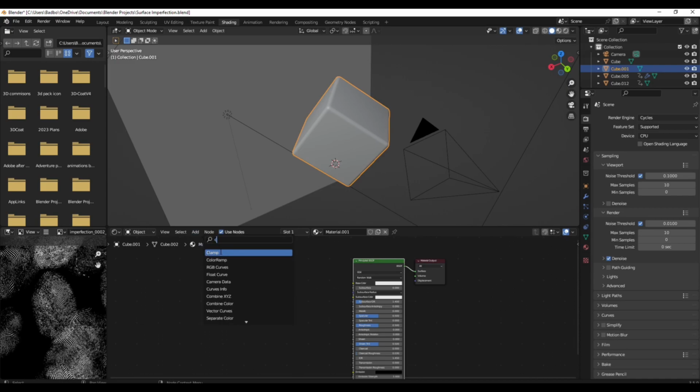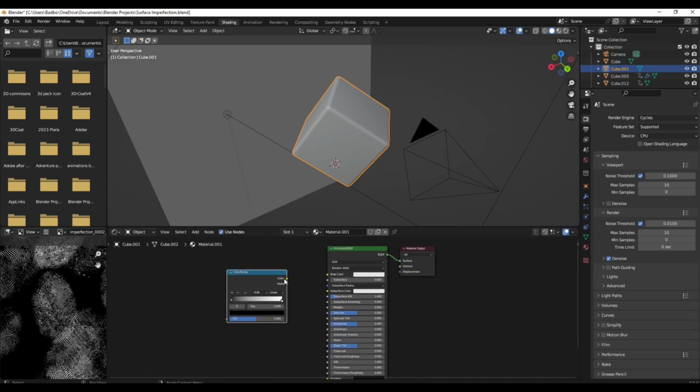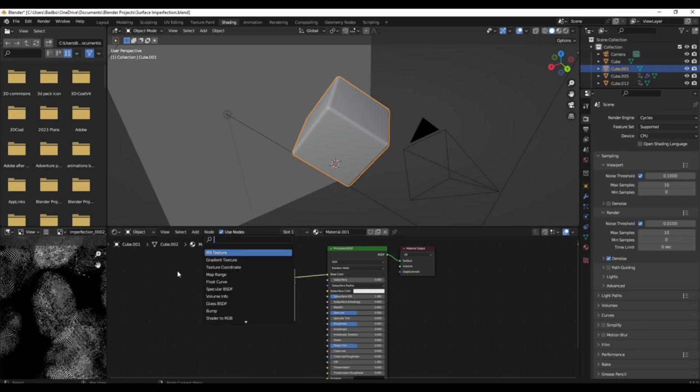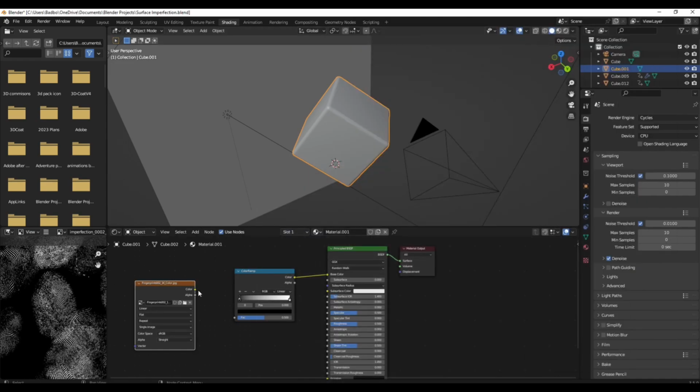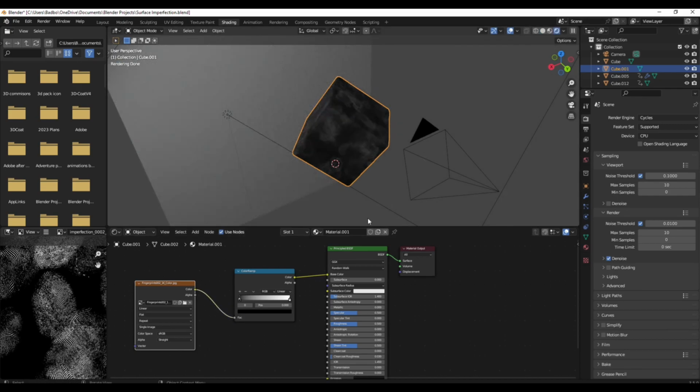Create a new material, and you want to add a color ramp. This color ramp should be placed into the base color. Now you want to add in an image texture, or you want to get your image and then just drag it into the Blender scene like so. So you want to just click on the one that says color, this one right here, and not the normal, not the roughness one, the color one, and you want to just exit that tab and then link that color to that factor, and then that is it basically.